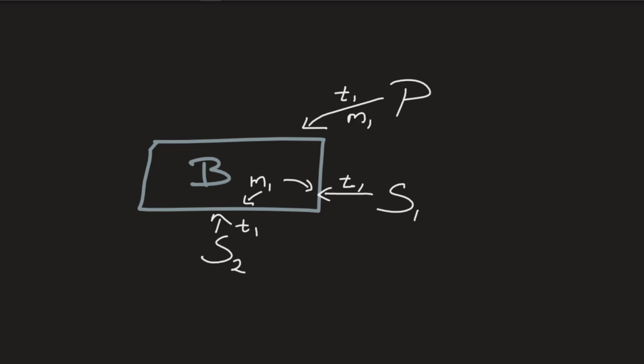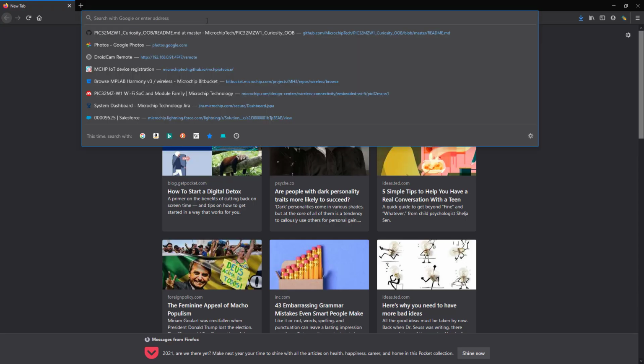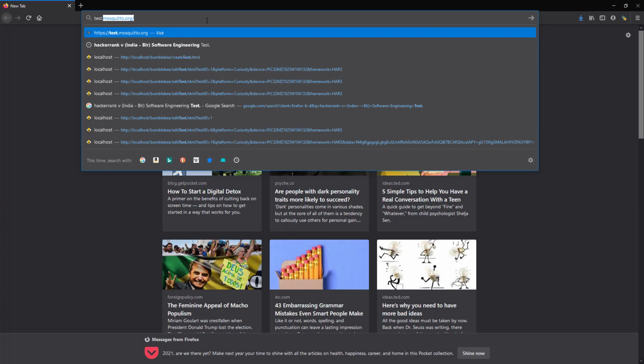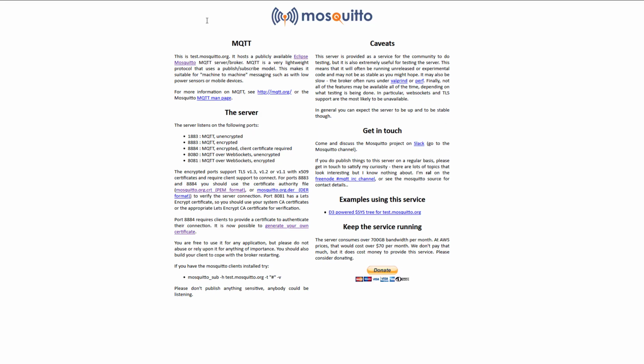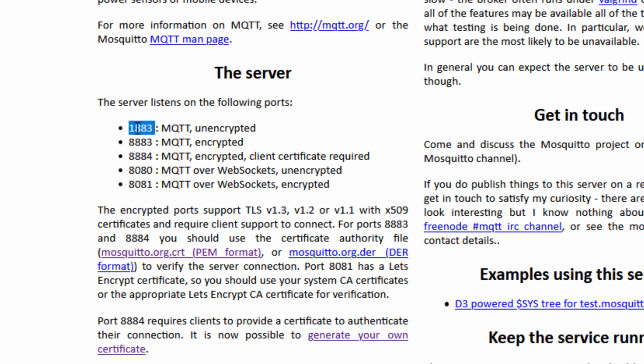MQTT has a lot of nuances which you can go into detail, but we're going to stop here and jump into a hands-on session to see the MQTT protocol in action. The broker that we are going to play around with is the Mosquitto test open server. If you go to test.mosquitto.org, you will see that there is an open server available for you to test different kinds of MQTT connection. To start with, to understand the concept, we will try to connect over the unencrypted 1883 MQTT port.